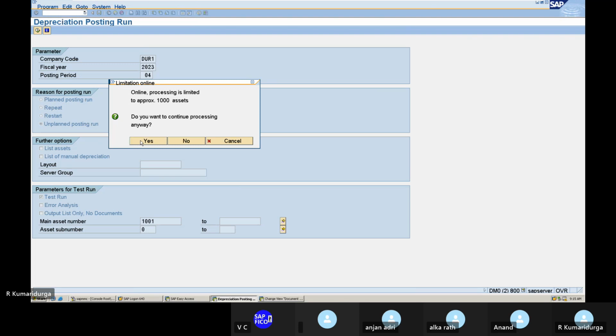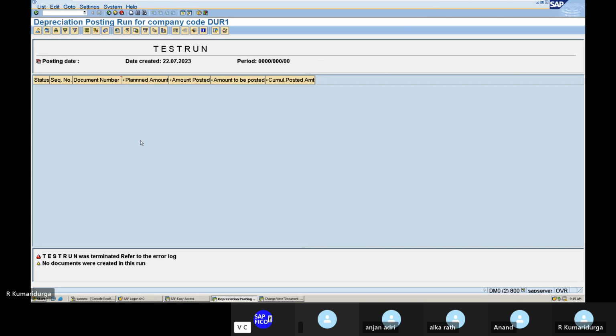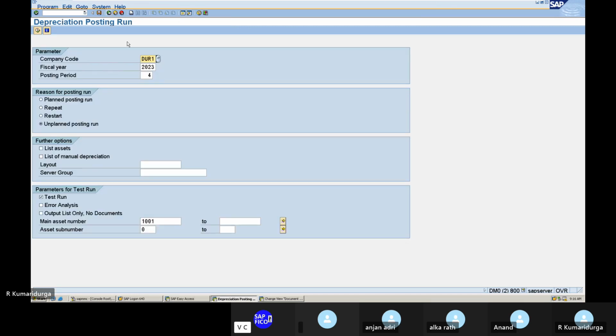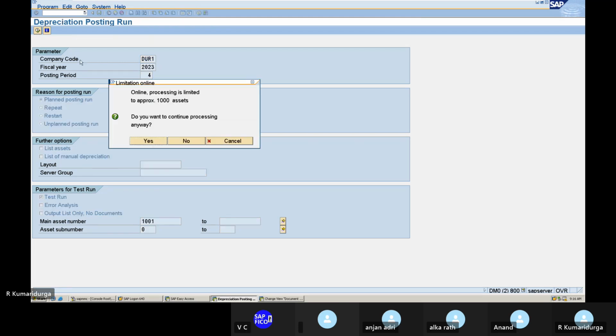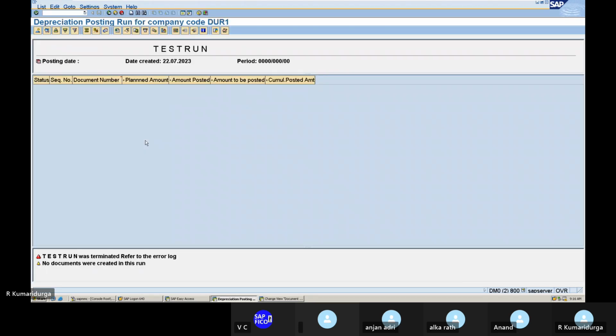Yes. Test run was terminated. Okay, for error log. No documents were created in this run. Okay, come back. One step back. Take out the plan posting run. Take out the plan posting and go to the execute option. Yes. Test run was terminated and refer to the error log. Take out the error log.